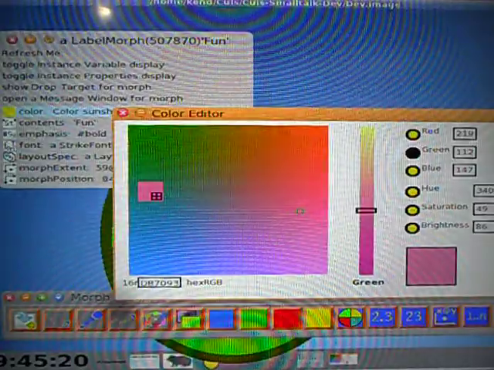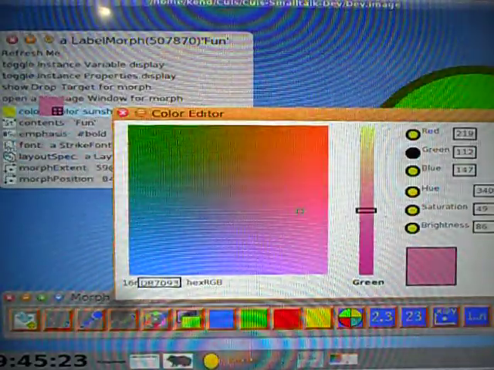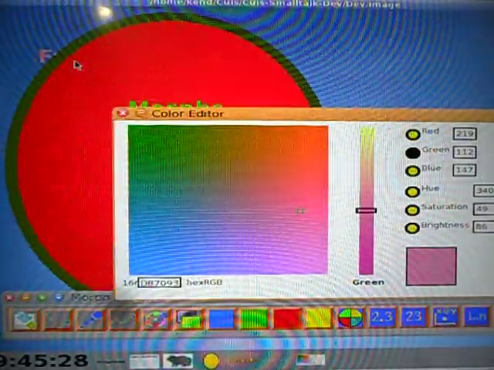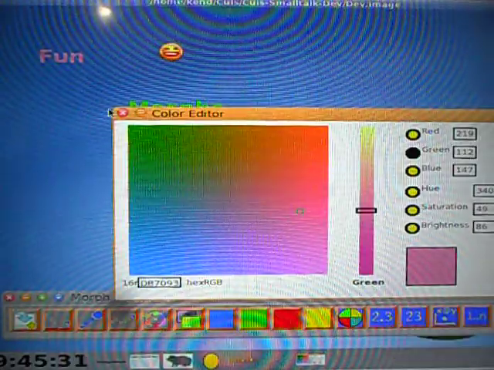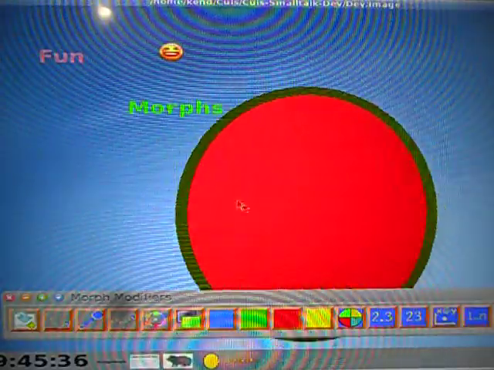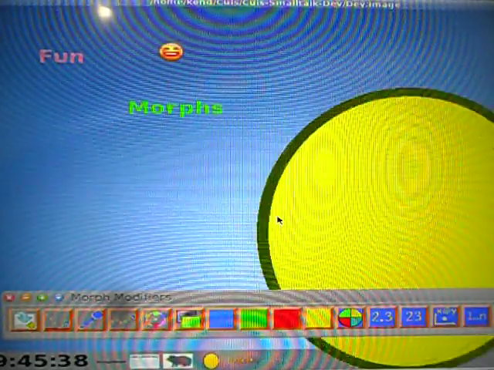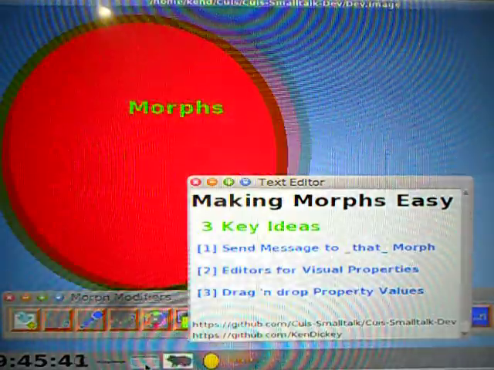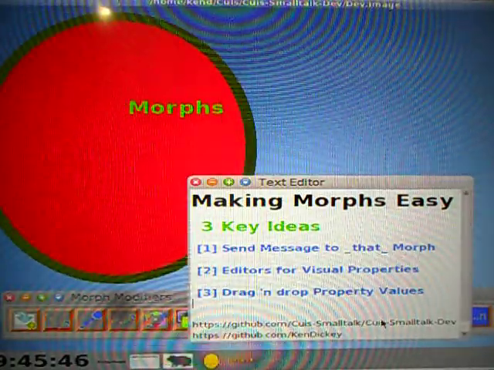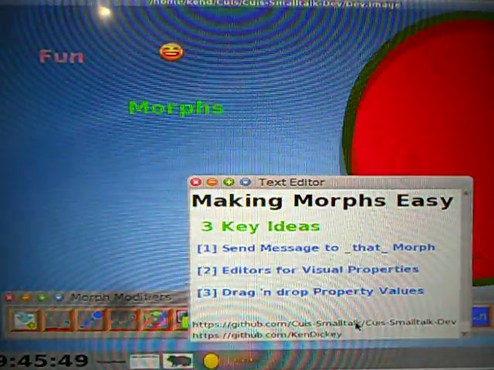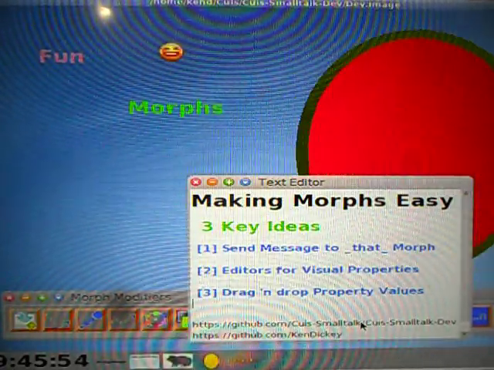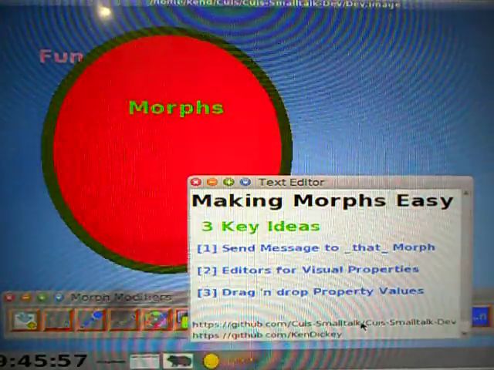Now I can drag that back onto my original morph as a color property, and lo and behold, we've got a little change there. Anyway, this drag and drop stuff is useful and fun, and I really recommend it. In this case we're doing this in Cuis Smalltalk, which you can get at GitHub at Cuis Smalltalk. And I've got some added behaviors which are in my repository also on GitHub. And have fun. Happy morphing.